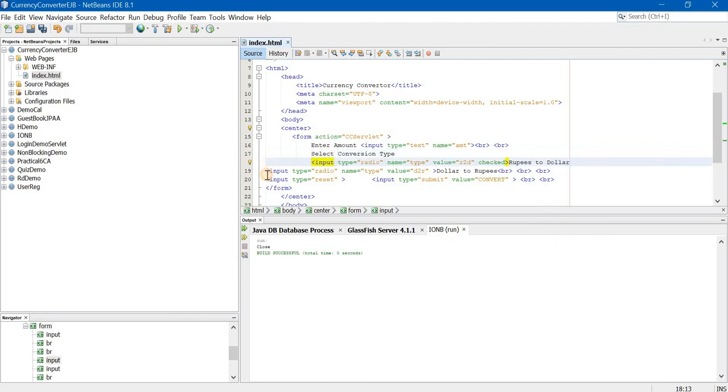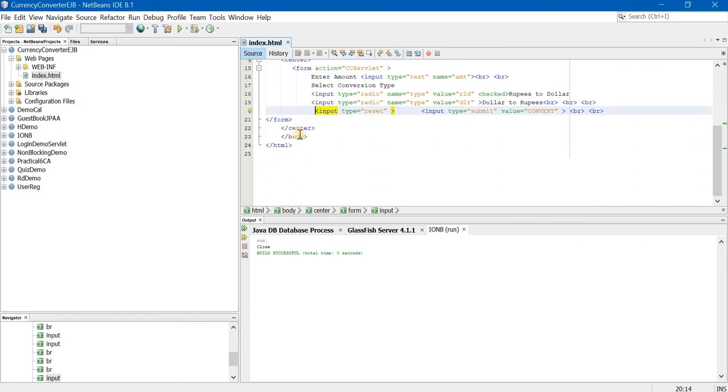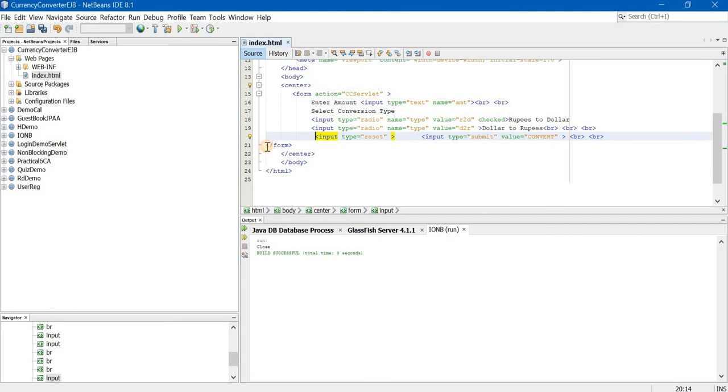Then I am asking the conversion type. For the conversion type I am giving two options, so two radio buttons. Remember, the name of the radio button should be the same in both cases, but the value will be different. R to D means rupees to dollar and D to R means dollar to rupees. And then I am giving two buttons. One is for reset and another one is for submit. The value of the submit button is convert. Okay, so this is our form which will appear in the center of the screen.